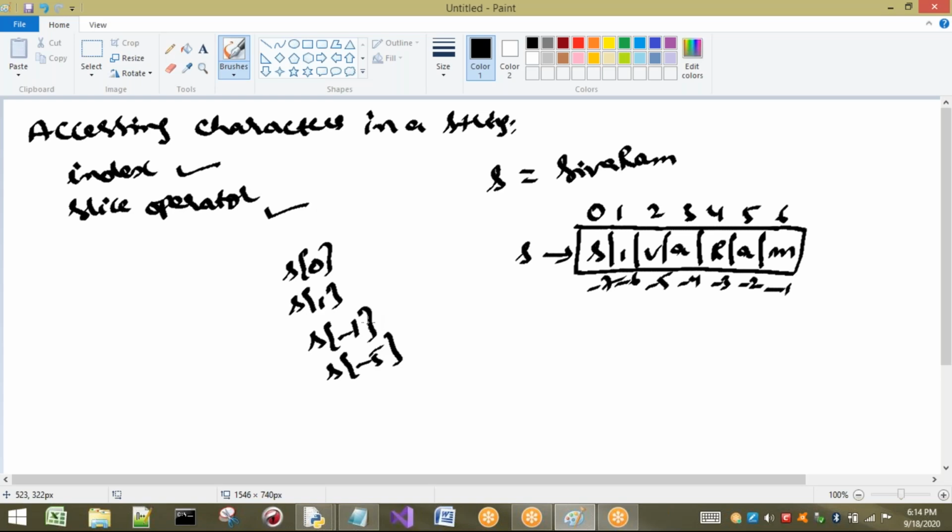Now the possible errors here: if you try to access an index which is not present, for example, here -7 is there, here 6 is there, and I take some value like 10, S of 10. Is this index present in S? No. So what happens? We are going to get an IndexError. The error occurred due to the index. It also gives a description of that error.